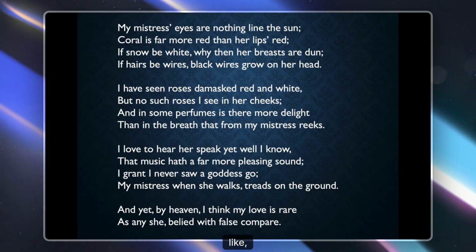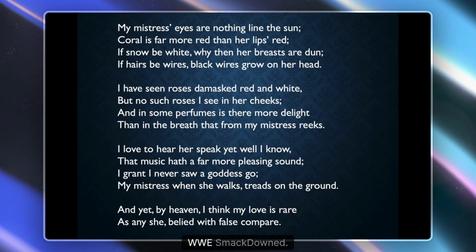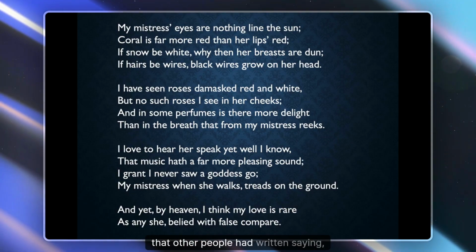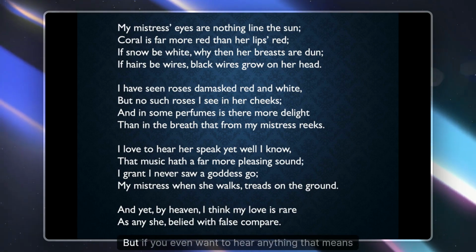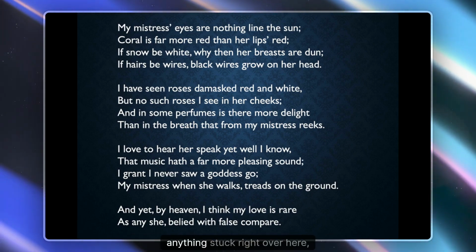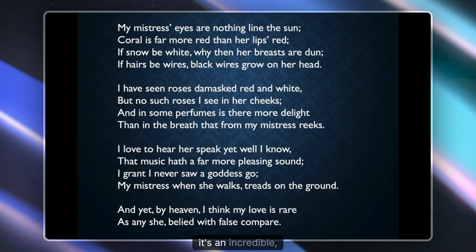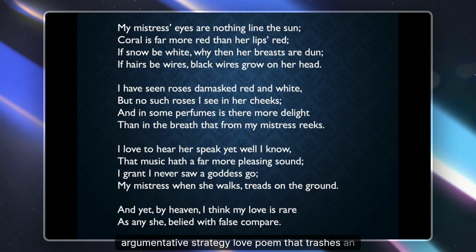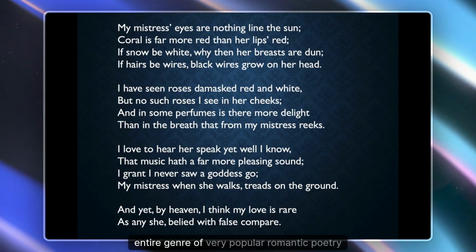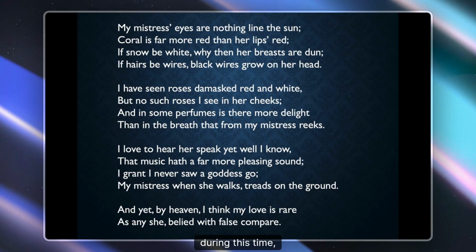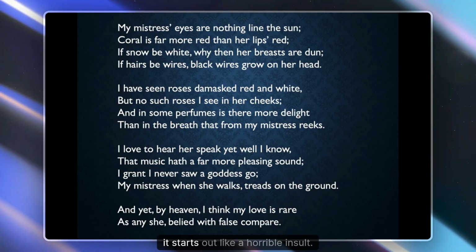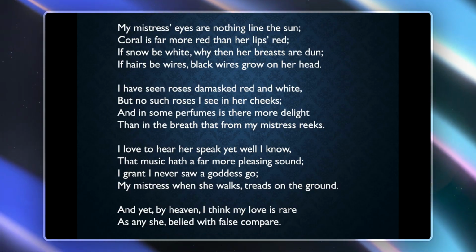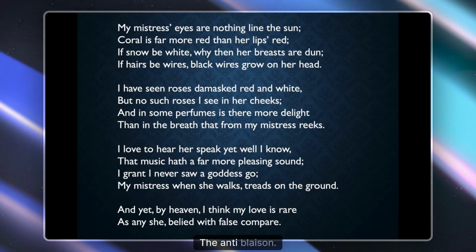So he's just slammed, like WWE SmackDown, hundreds if not thousands of love poems that other people had written, saying, yeah, but if you want to hear anything that means anything, step right over here, ladies. It's an incredible argumentative strategy: a love poem that trashes an entire genre of very popular romantic poetry during this time, making his the best one. So it starts out like a horrible insult and turns out to be the most genuinely romantic poem of the genre, because it's the anti-blazon.